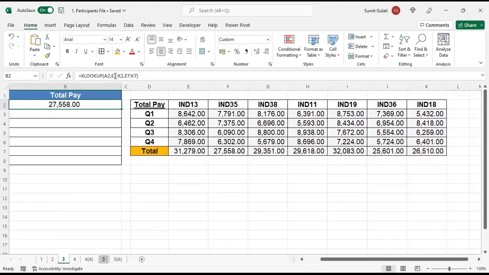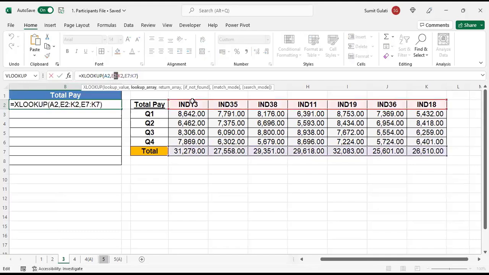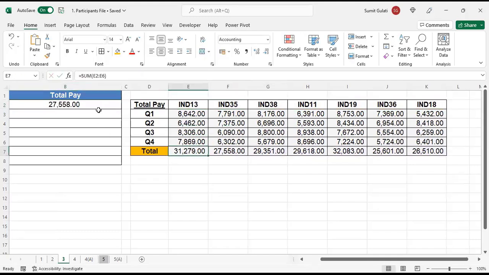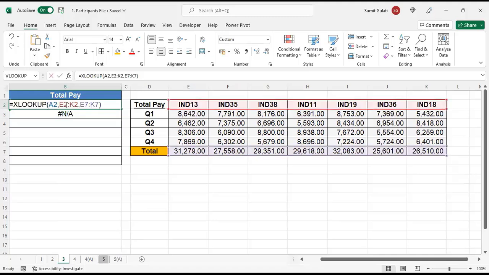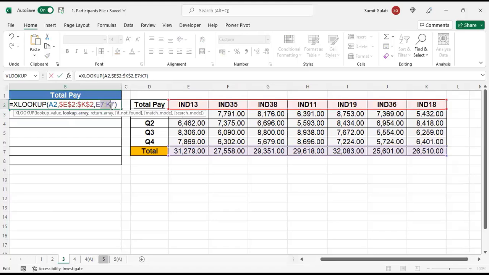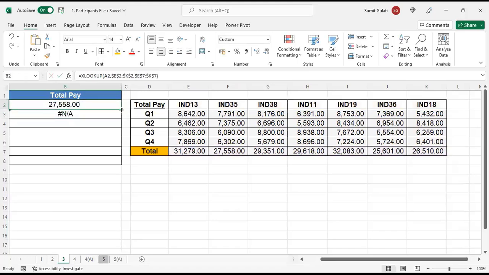What I have to block is this and this, because if I don't block this and this, when I move down, see, when I move down, it gives me error because now it is not E2 to K2, what it was here. It has moved to E3 to K3. So what I have to do, I just have to block this one and I have to block this one. Press enter. Now I have to drag it down. See, I'll get the values from the XLOOKUP.